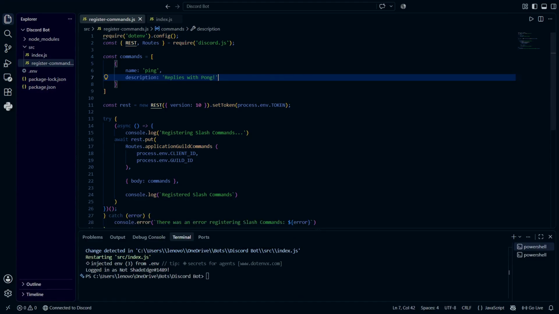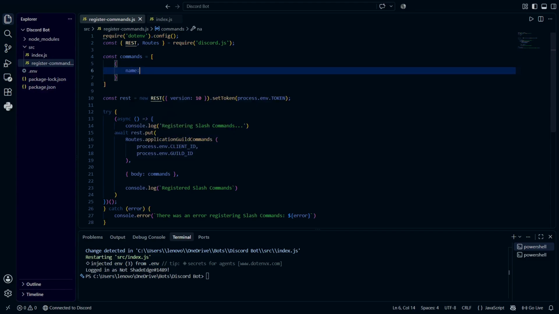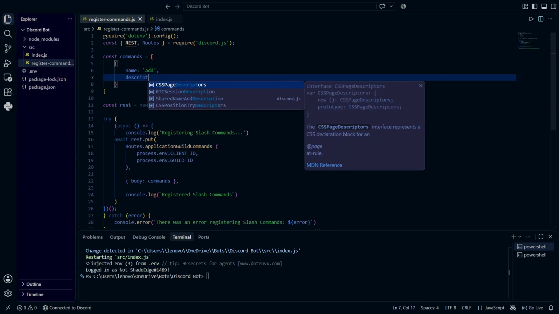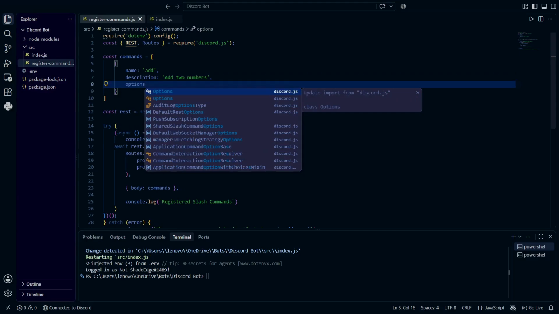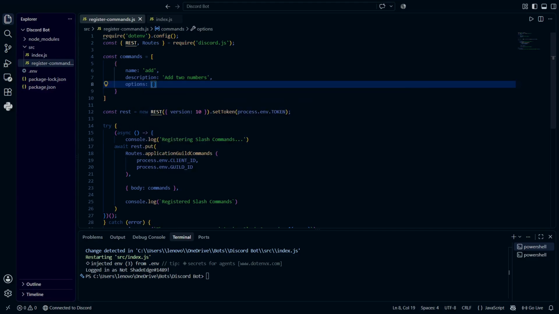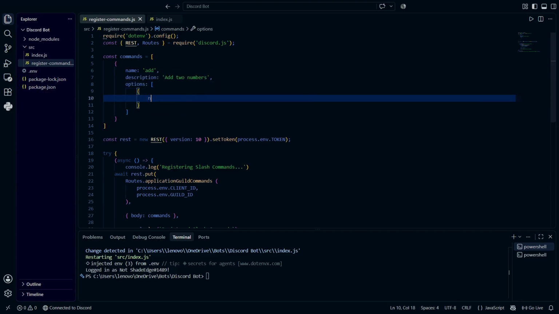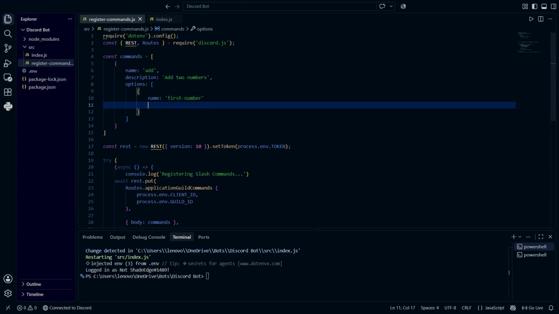Now let's change this to add, because we're going to add numbers. It's going to be a sum. So the add description: add two numbers. Now this is going to contain an array of the options you're going to add. So let's say name, and we're going to set it to, for example, first number. Set description: the first number to add.